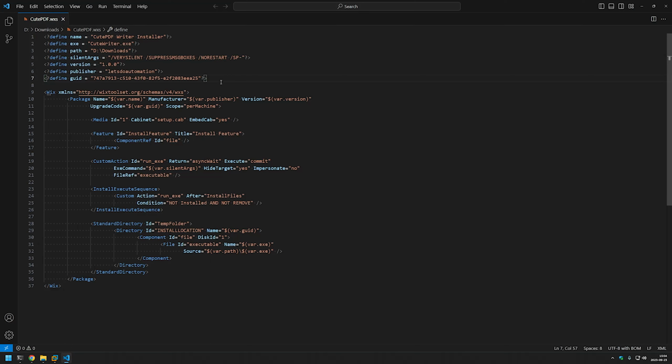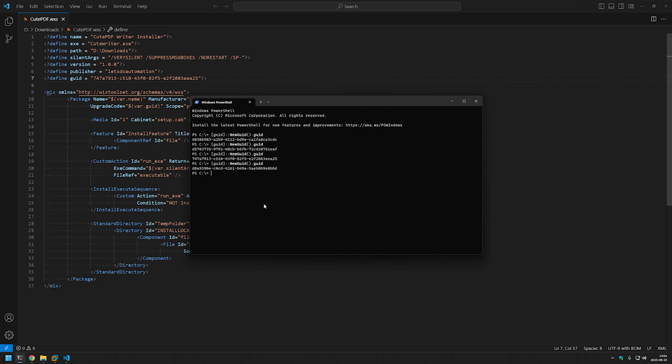And this is all the information that we need to provide to generate the MSI file. Now to generate the MSI file, I will go back to my terminal. I will change the location in my terminal to the location where I have my WiX configuration file. So I will type cd and then d and then my downloads folder and press enter. If I type dir there, we can see our CutePDF Writer executable and the WiX configuration file.